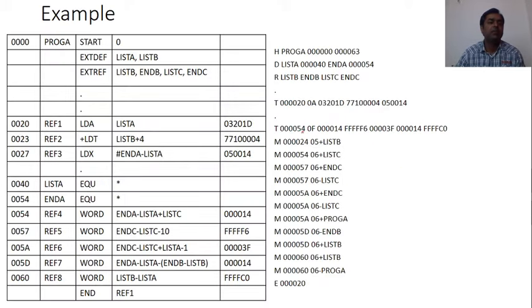Let's take an example. In this example, there are three control sections. One is program A, another is program B, and the third one is program C. And we want to see how we get the object program for these control sections, and as you know, the control sections are assembled individually.